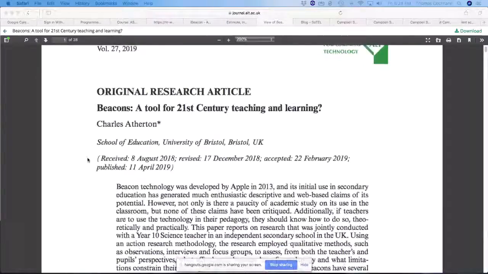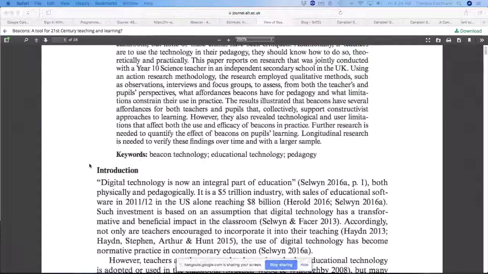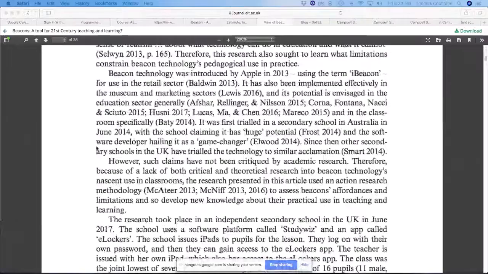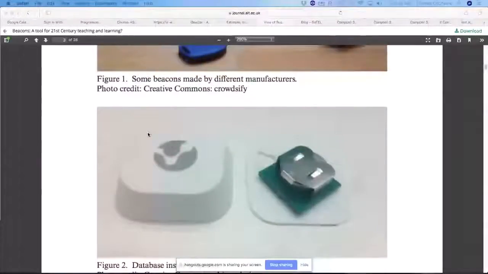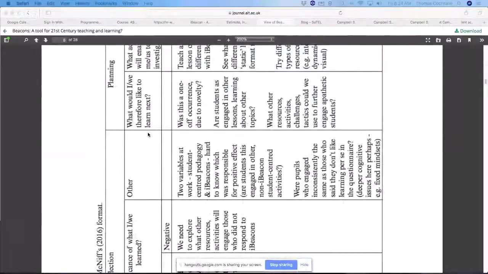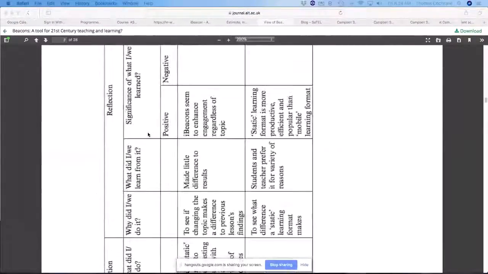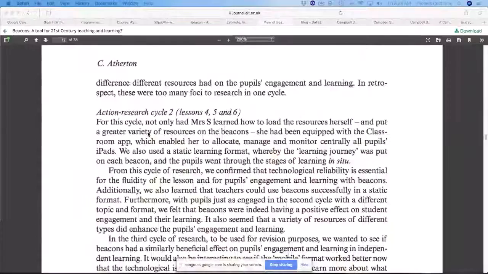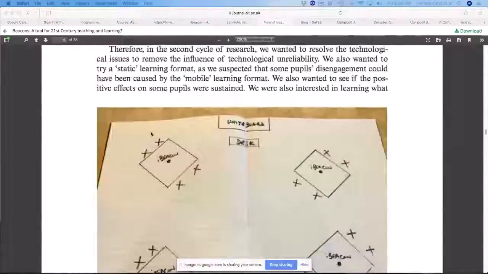So this is Charles's article. If you want to download it, have a look at it, just go to the journal.alt.ac.uk site, and it's one of the more recent papers there. You can see he's got some images of iBeacons, a lot of discussion about them, some of the activities that they did there in nice tables describing them. And then he talks about the 4 stages idea that Charles was just talking to us about.